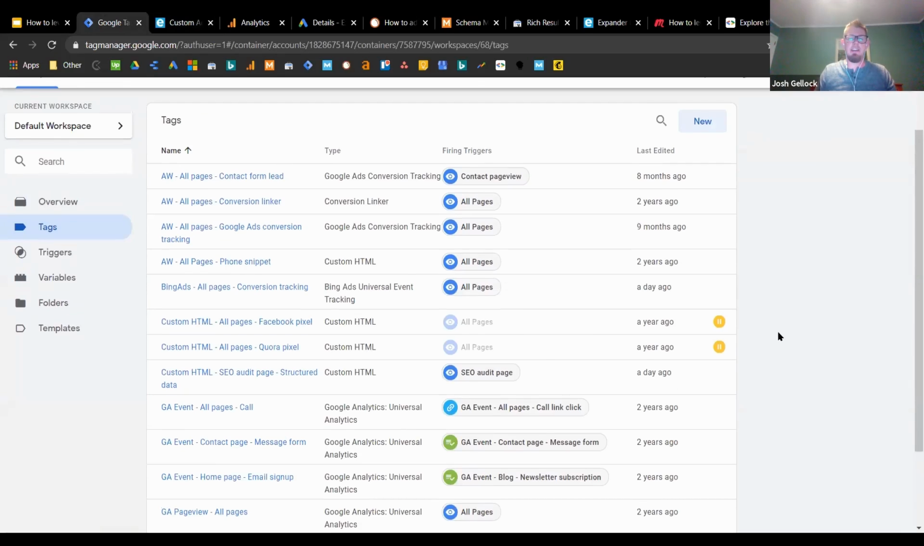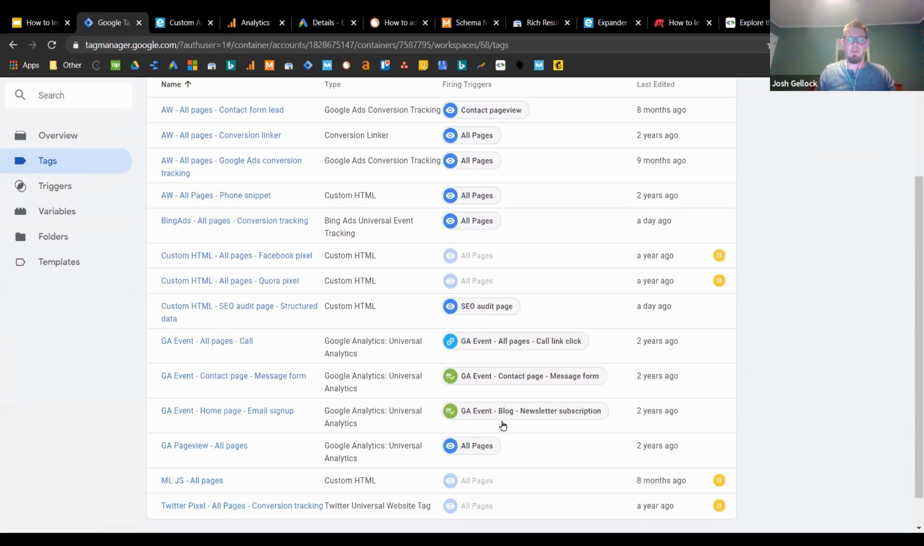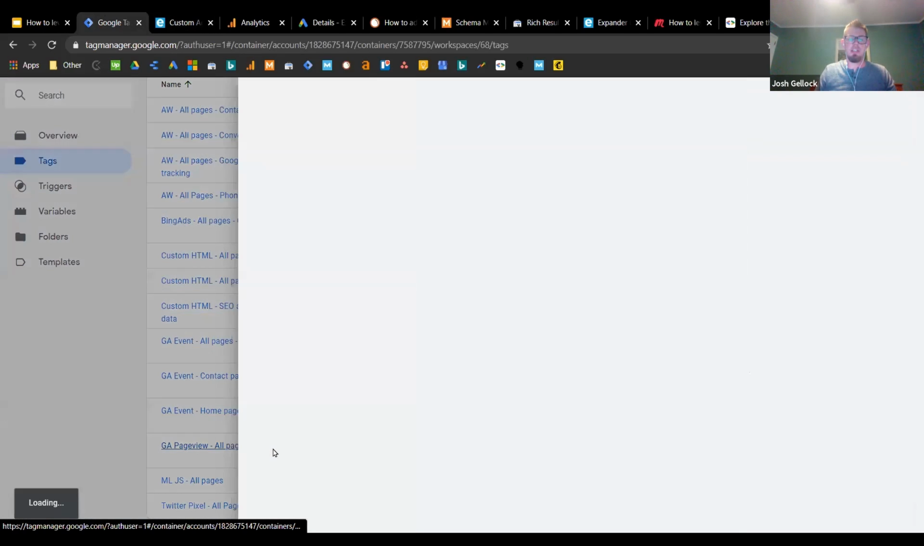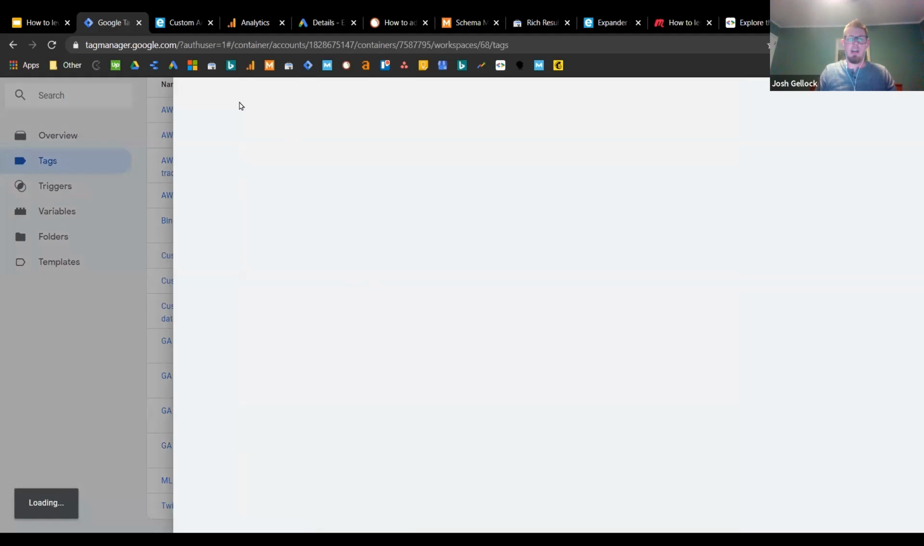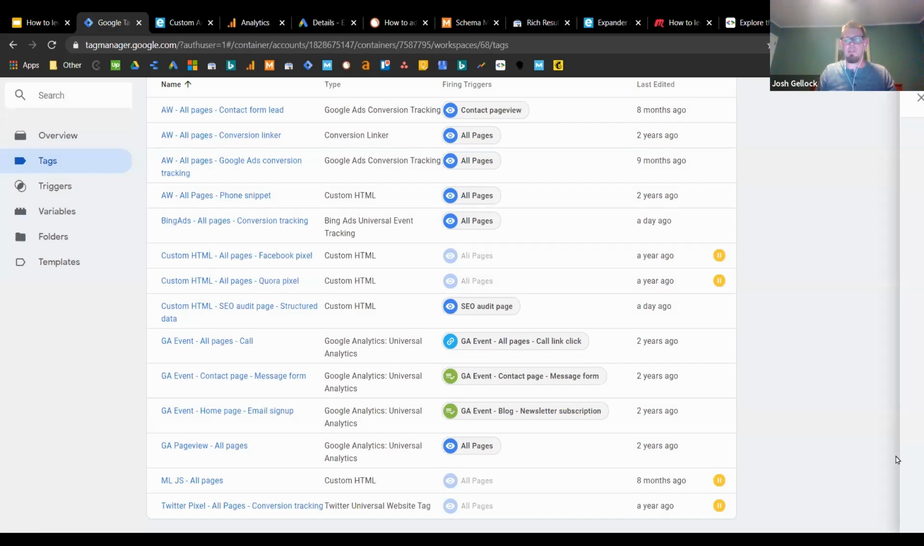So how to add Google Analytics is very straightforward. I'm going to show you that this is the tag right here for me. What this says to me is that this is Google Analytics. That's why it says GA. It's a page view, so I want to count all the page views. And this particular tag is on all of my pages. So let me walk you through how you can set this up.